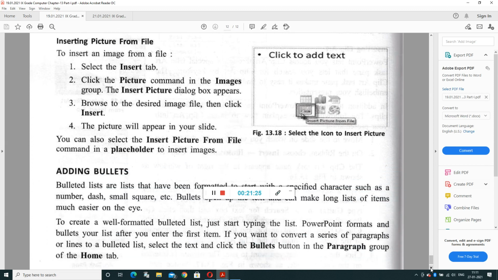Inserting a picture from a file is a very easy task. Just click on Insert and then select the Picture command from the images tab, image group, and then it will ask for inserting the picture from a location. Browse the desired image file and then click on the Insert button.